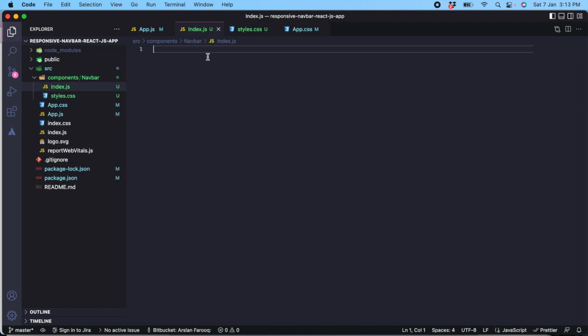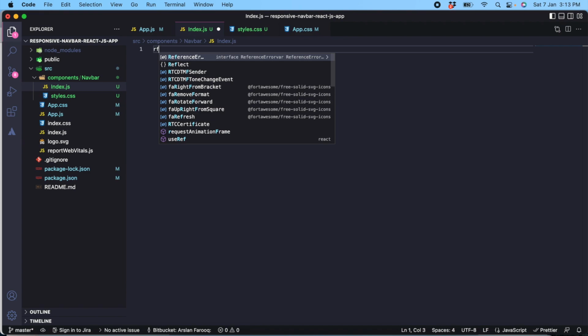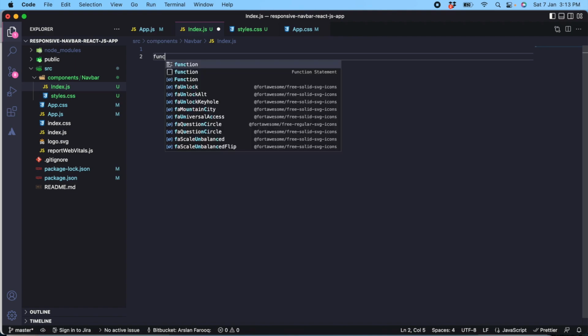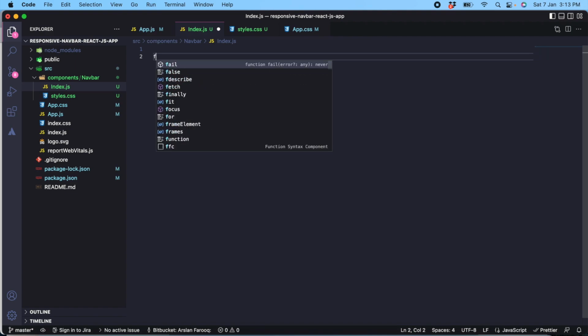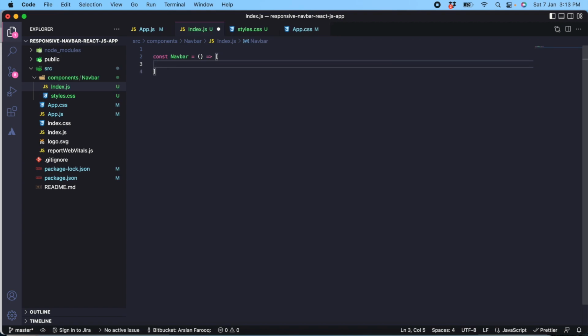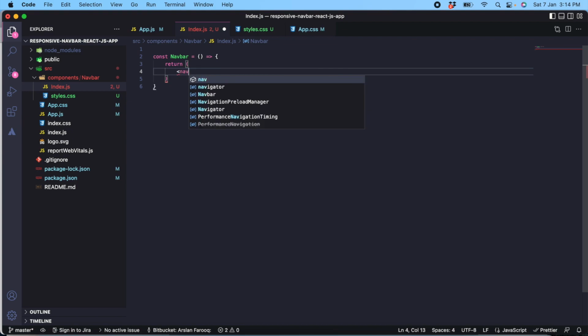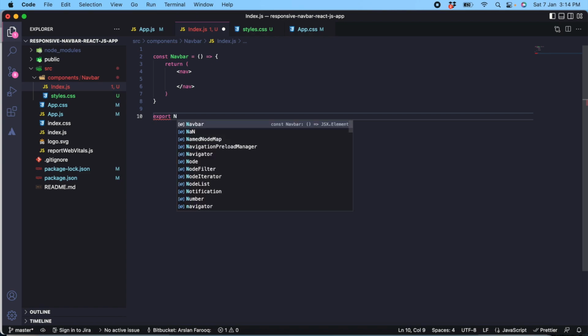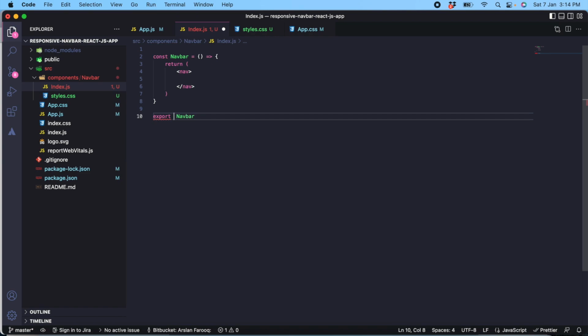Okay, and we're going to create a new React functional component here. So it's just a function, and I think we should create an arrow function here. Let's call it navbar and return a nav component, and at the bottom I'm just going to export this navbar, default export, sorry.